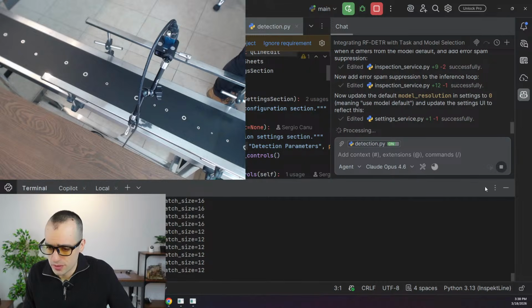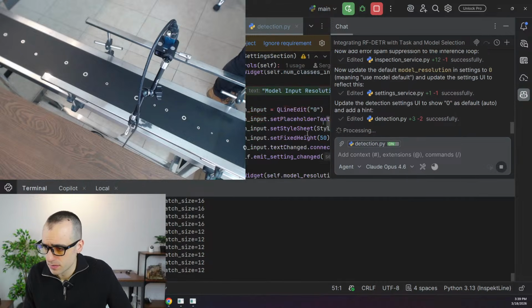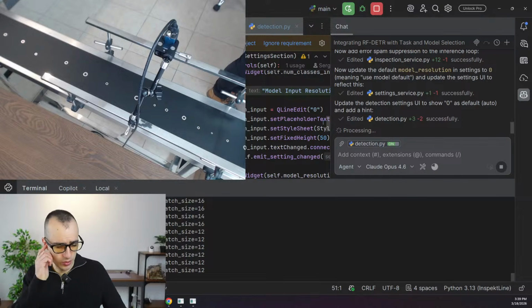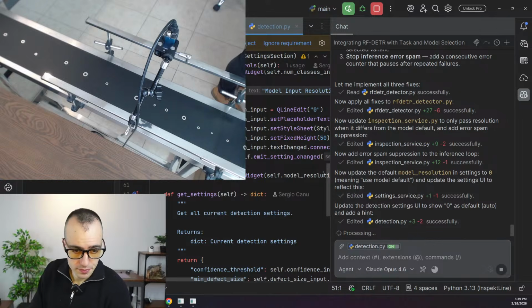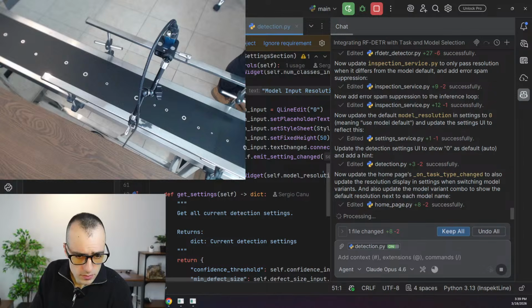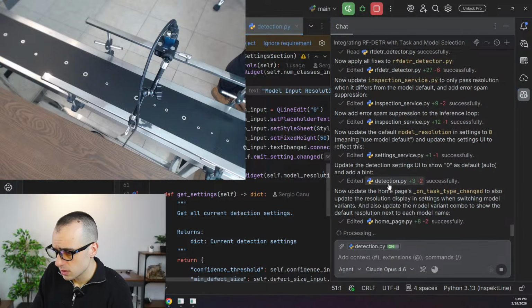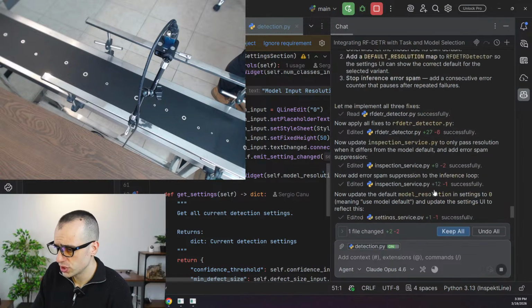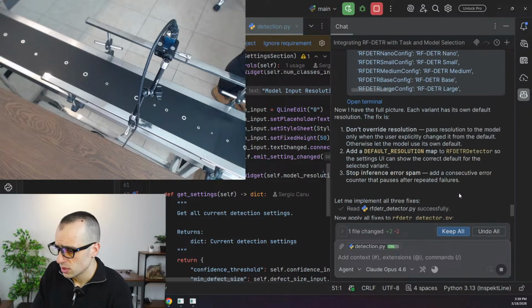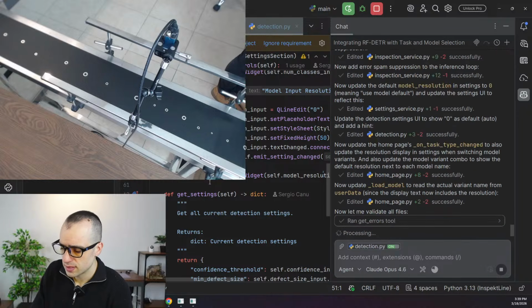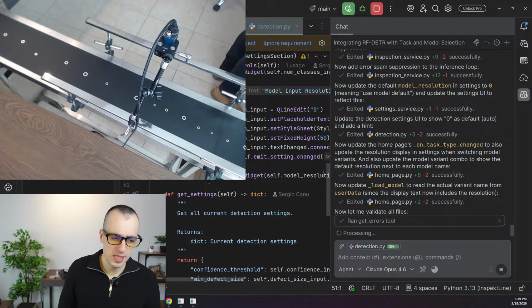Now, while the copilot is trying to fix this problem, let's see how it is going. Now update on page, on task type change. Well, I did a lot of work here, but from what I understood, there was one specific problem.